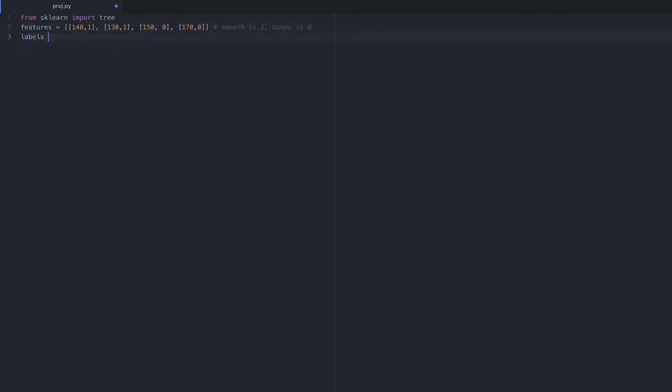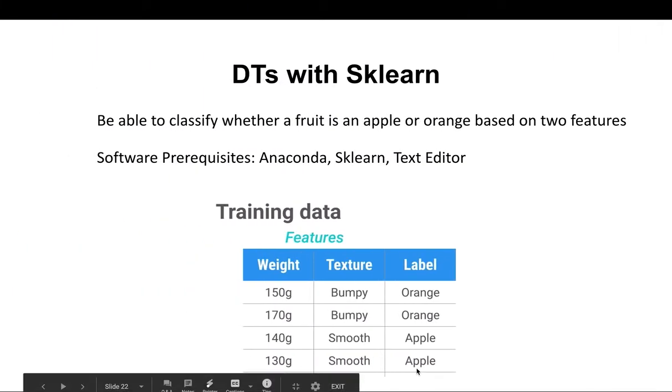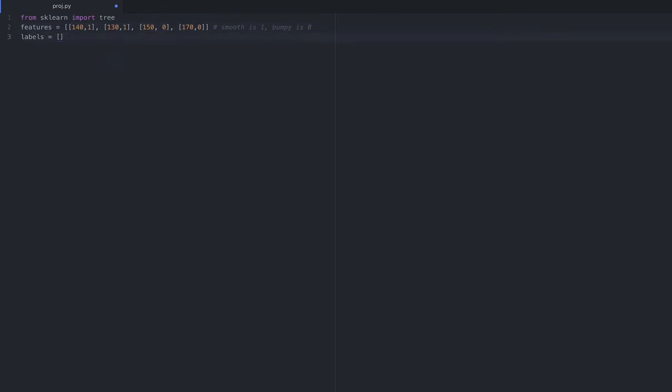So we're going to set another array to our labels, and let's do this one by one. The first feature pair in this set is the fruit that is 140 grams and smooth. What is this? This is an apple. Before we start, let's denote apple as 0, orange as 1. It doesn't matter which is which, it's just that we have to be consistent. So the first one is 0. The next one's also an apple, that's 0 too. The last two are oranges, so we set those. There we go, we've set our features and labels, and that's a great start to this problem.